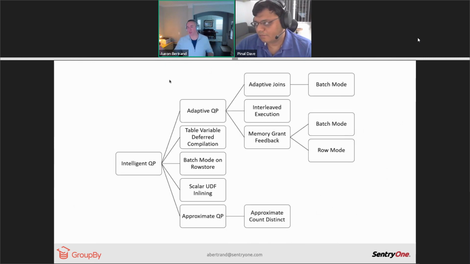This is just a diagram of the things that they've done so far. This is the intelligent query processing family.